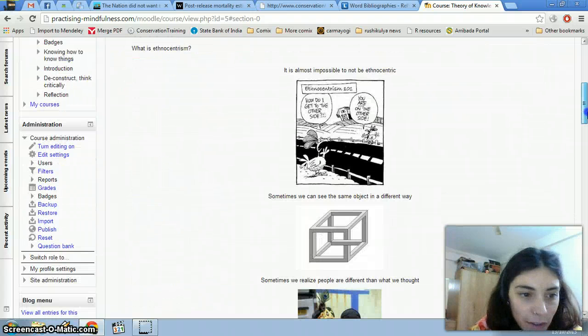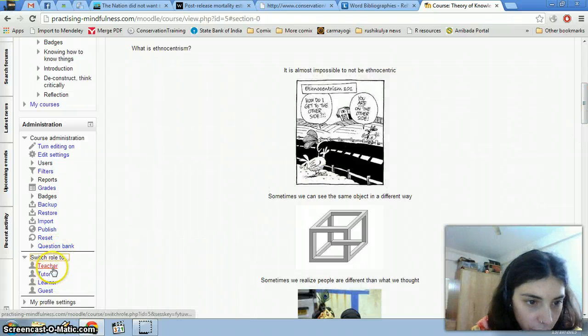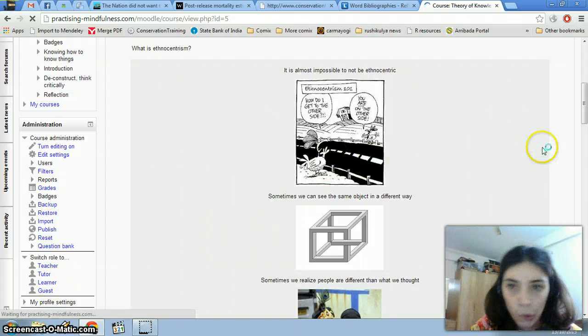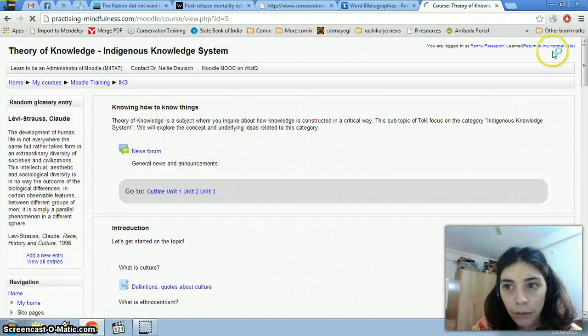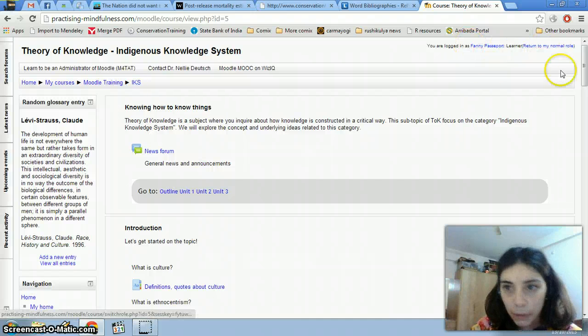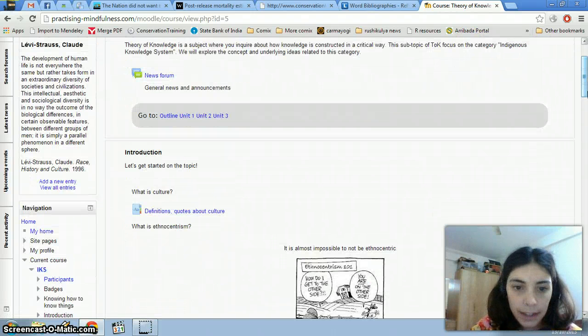Okay, so if I want to, I can switch my role to the one of a learner, so that is a student role, just to have a look at how it looks. So that's nice. I like it.